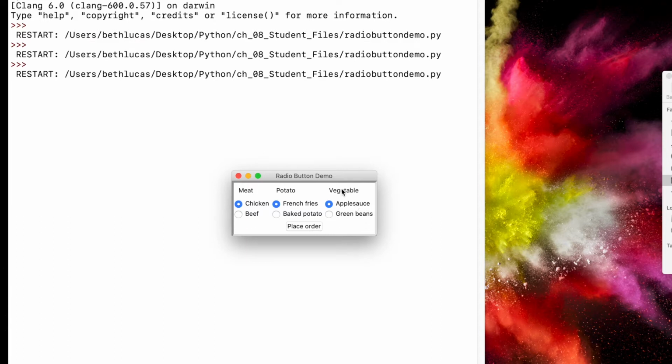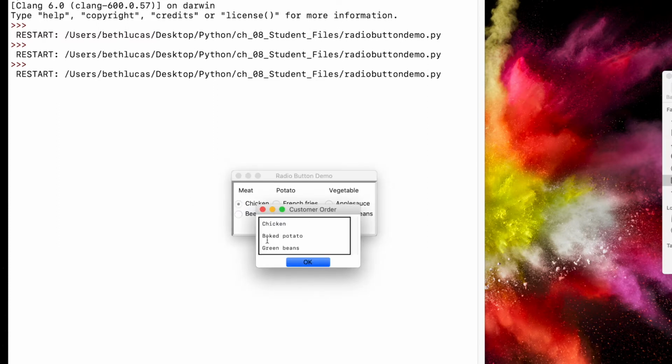Although applesauce, vegetable, I'm suspicious. So we can either choose chicken or beef, but we can't have both. We can have a baked potato or french fry, can't have both. We can have applesauce or green beans, can't have both. If we place the order, again, we get the little pop-up message window with our order. Okay, so let's see how we code this.